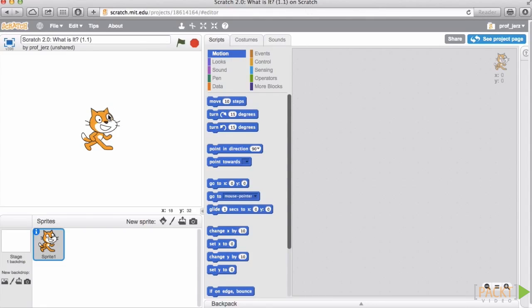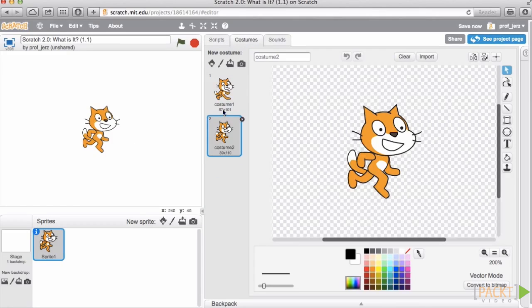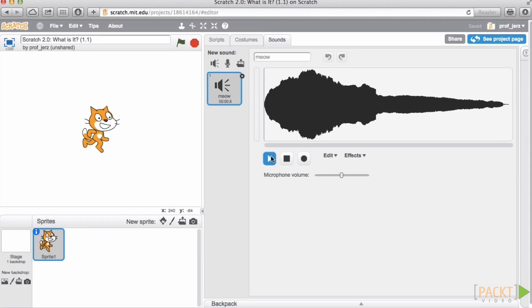This cat is what we call a sprite. It represents a character that we can bring to life by adding instructions over here in the scripts area. Costumes comes with some content, and sounds also comes with some content. And we can add more.